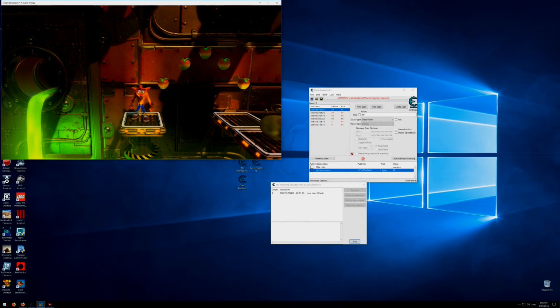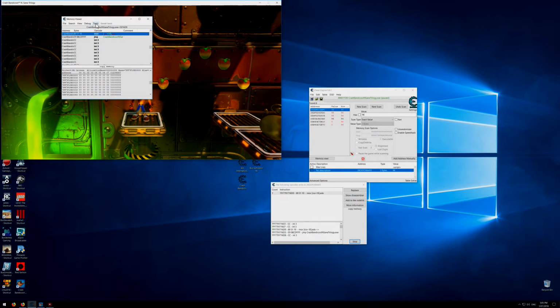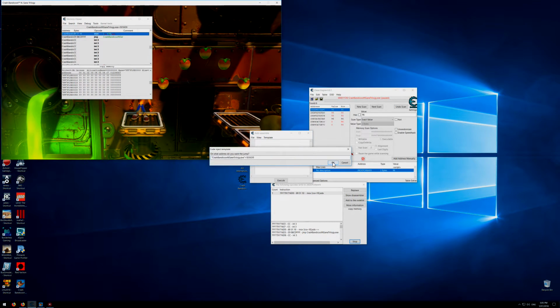Now, what you want to do with that is highlight it, so you've got all the information down here, and then go to Show Disassembler, and then go to Tools, Auto Assemble, Template, then AOB Injection, then just press OK. And then all this will come up. You can get rid of that, you don't need it.